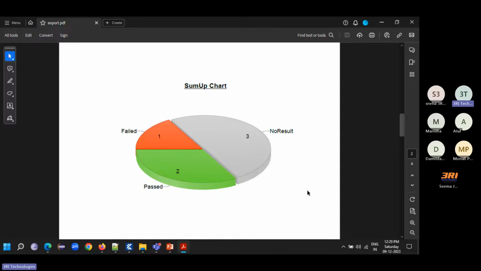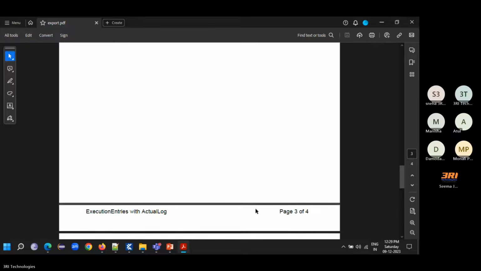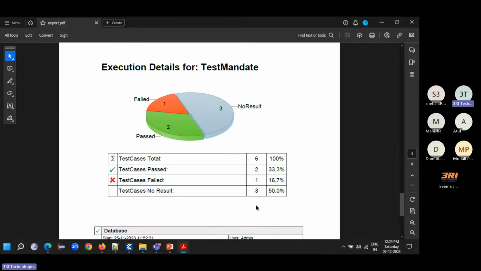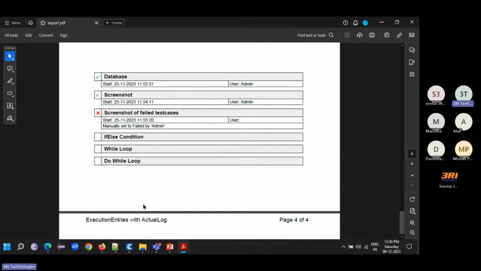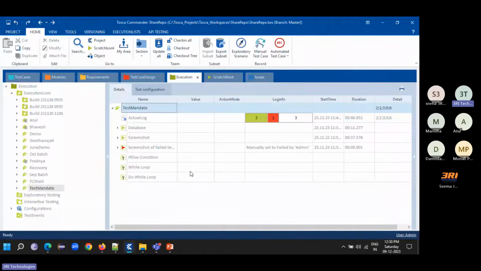And apart from that, it will give you a pie chart and all. So you can see, right now it will give you the error logs, by which you can see which error your test cases are failing with. You can get all those details. We're going to see all of this in detail, about the reporting and all.